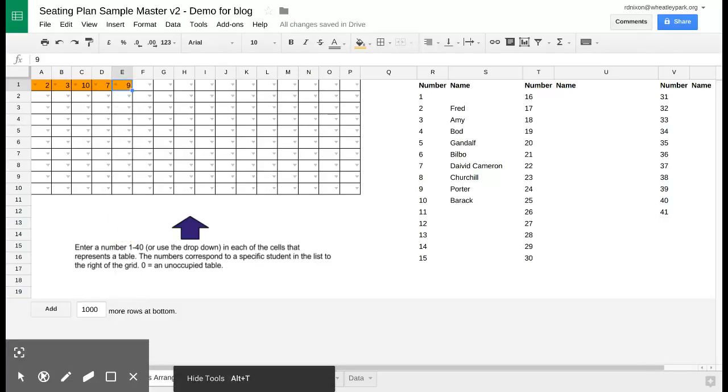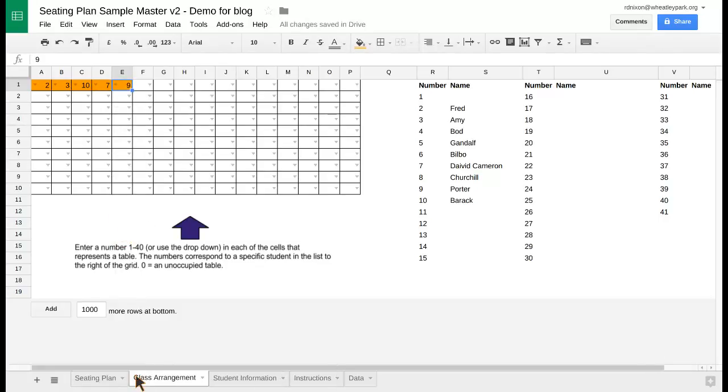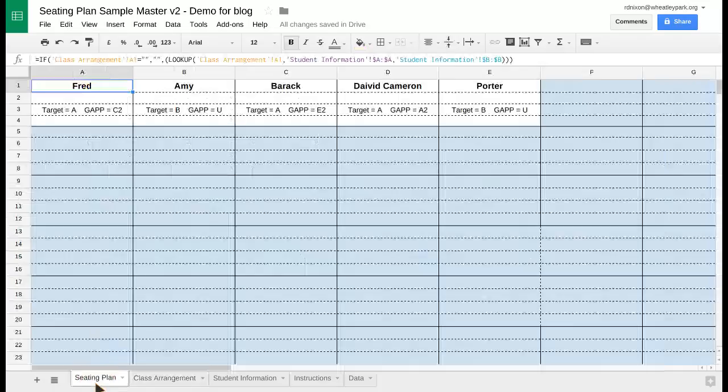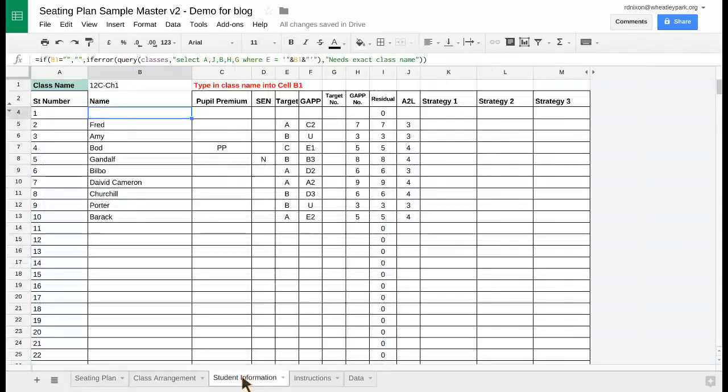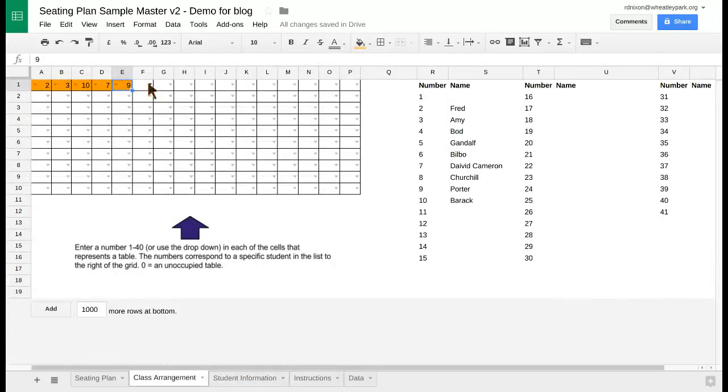Okay, to create the plan. So far the end user has put in the class name and chosen where they're going to sit. Then you go to seating plan, and that's what you'll get. So it's got Fred, Amy, Barack, David, and Porter. Let's just pick off who it was. Gandalf. Let's have number 5 as well. Let's put number 5 going down this way.